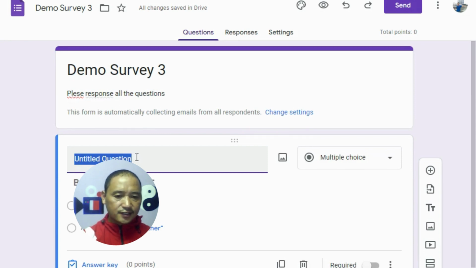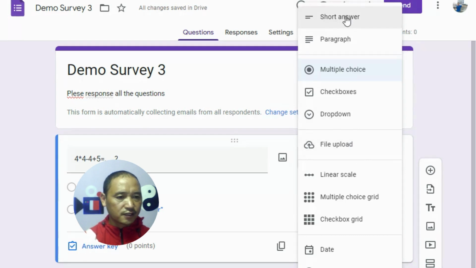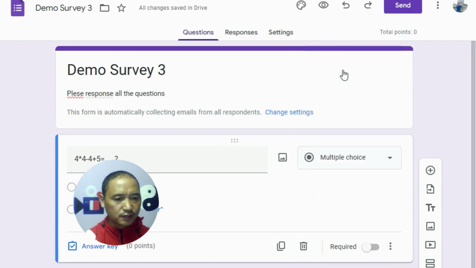Now after this, you can click the question here. Let's take an example. Let's take a mathematical question to save our time: 4 times 4 minus 4 plus 5. Let's say this is the simplification question. Now if you go in here, here are the question types you can apply in Google Forms: short answer, paragraph, multiple choice, checkboxes, drop down. For now, we will go for multiple choice.